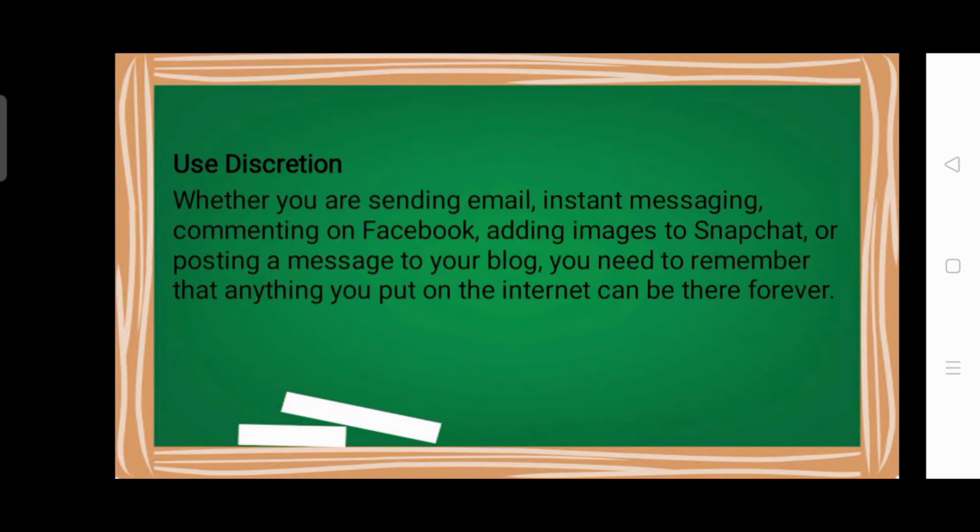Use discretion. Whether you are sending email, instant messaging, commenting on Facebook, adding images to Snapchat, or posting a message to your blog, you need to remember that anything you put on the internet can be there forever. Even if you remove that material, someone may have made a screenshot, copied, or saved it. One rule of thumb many people use is to never post anything you wouldn't want your parents or boss to see.